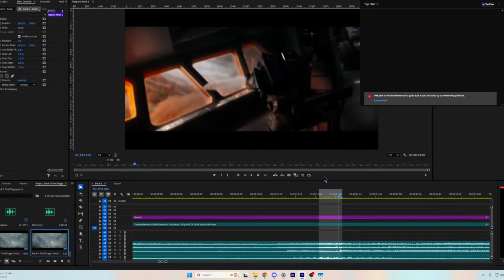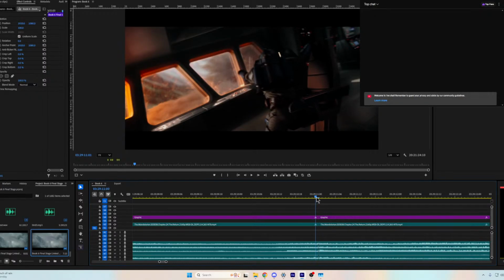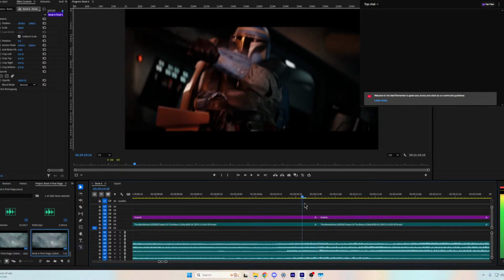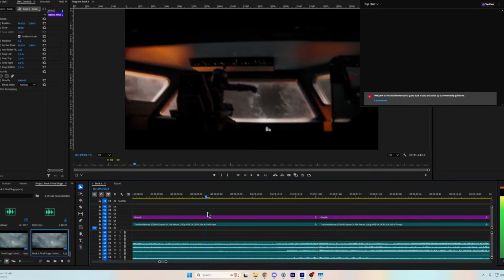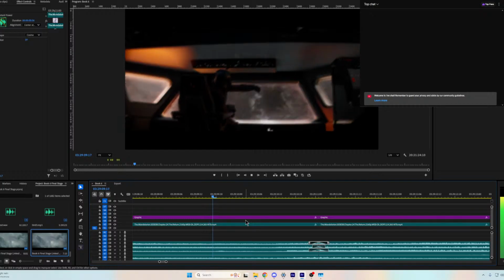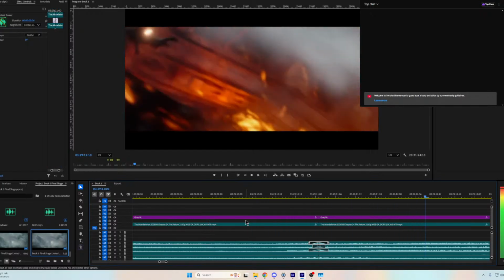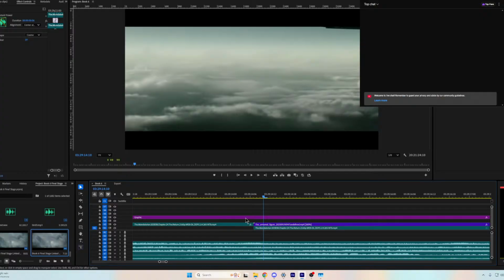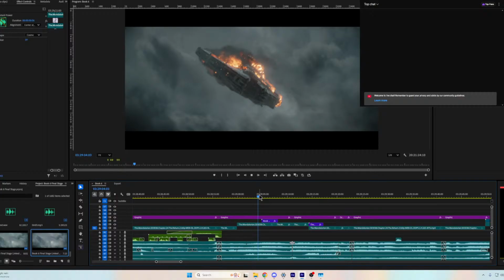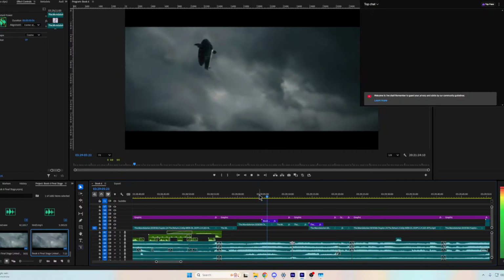We should cut like that. So it should be like 1 frame away from exploding. Yeah. Good. Okay, so that works there. And he gets picked up by the Slave One. I want the establishing shot.